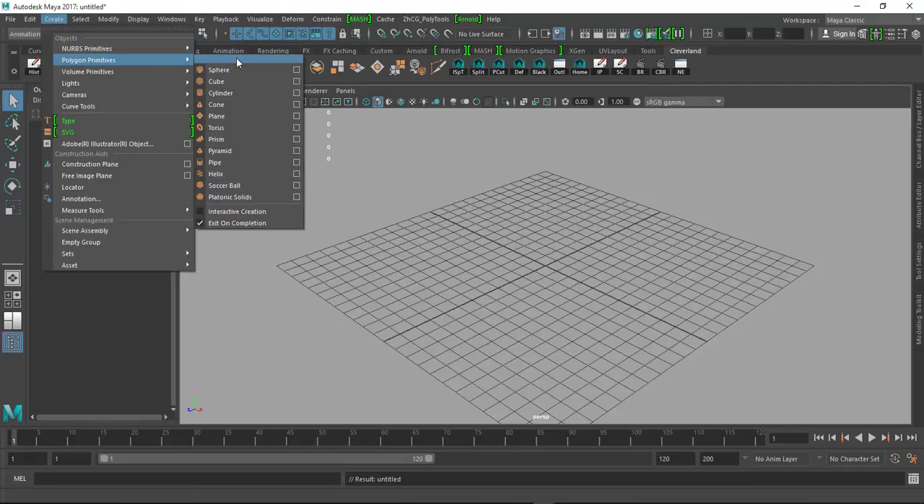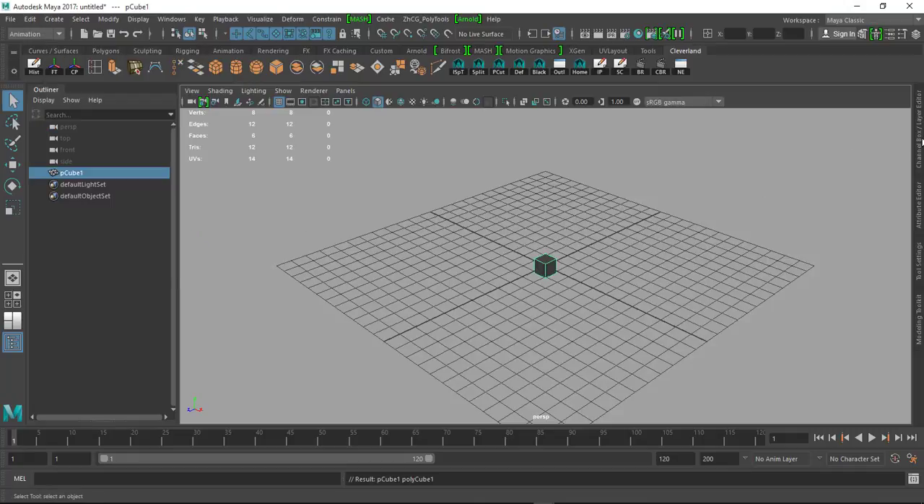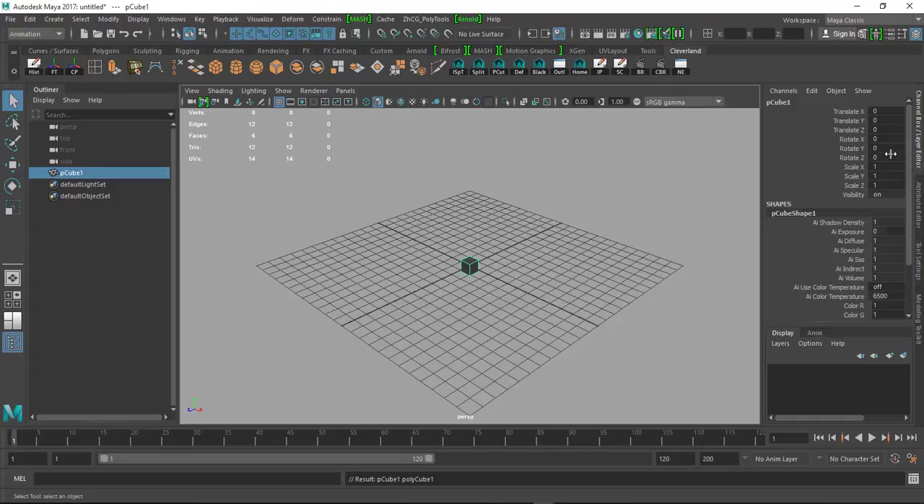Under our polygon primitive, let's create a polygon cube. Then let's come to our channel box, and in our scale X, Y and Z, let's click and drag over here and type in 0.5. Now we are currently in our animation menu set. Let's come to our mesh menu. Let's click on our mesh menu and click over here to tear our mesh menu off.